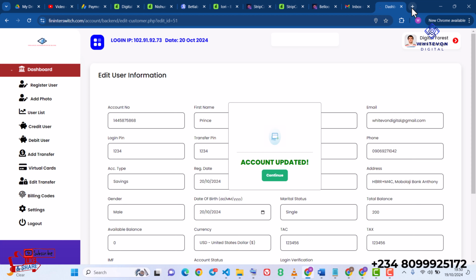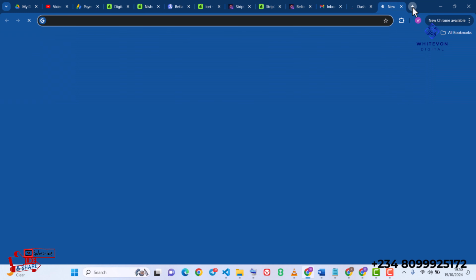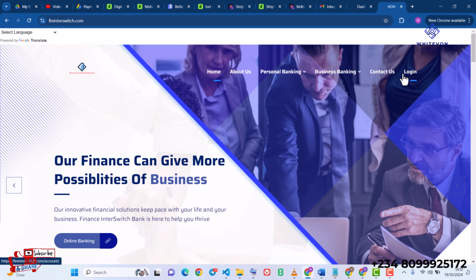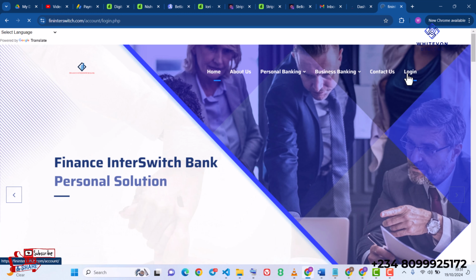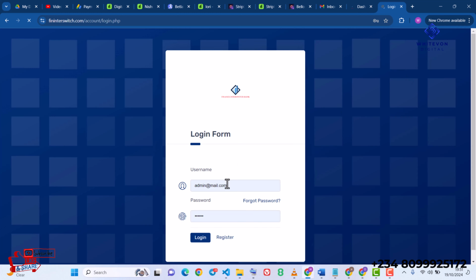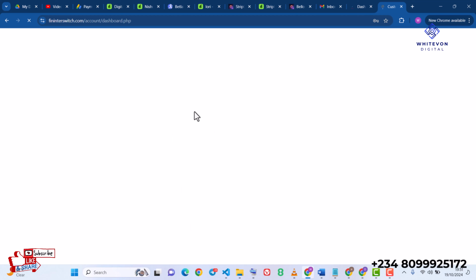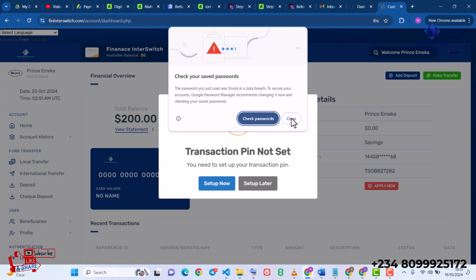So guys, I'm just going to go back to the website and try to log in once more, right? So guys, I'm just going to come over to login, and then fill in my login details, and then click on login, guys. So guys, I'm able to access my dashboard because my account is activated, guys.